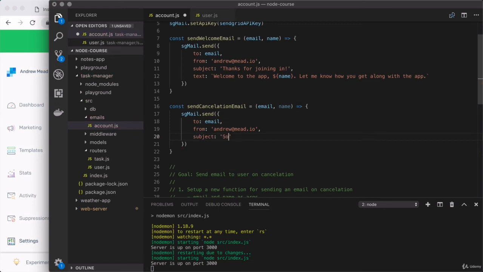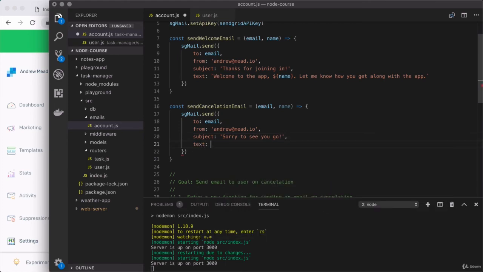Next up, we're going to have the subject for this one. And we could say something like, sorry to see you go. Next up, we'll set up the text, and we want to include their name in that one as well. So I'll use a template string once again. And right here, I could say something like goodbye, comma, followed by their name. Then the next sentence, I hope to see you back sometime soon.